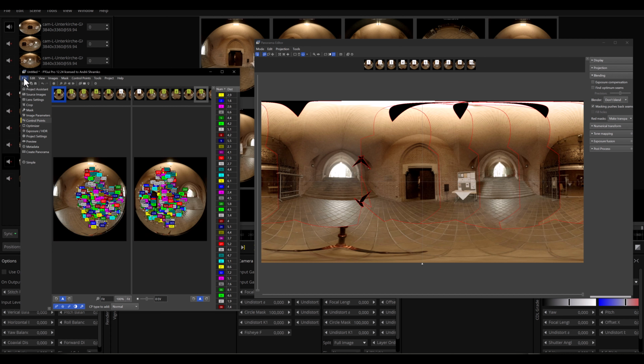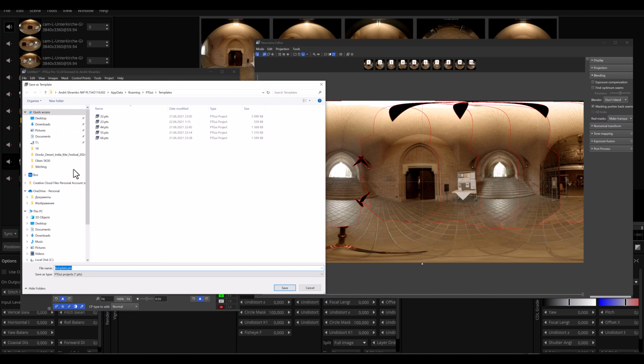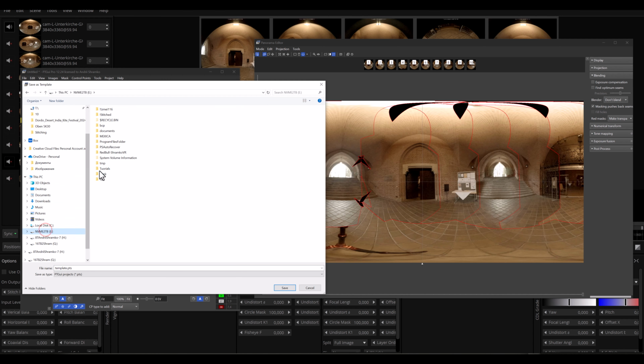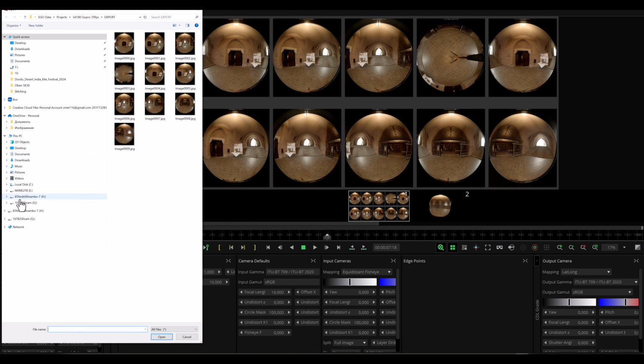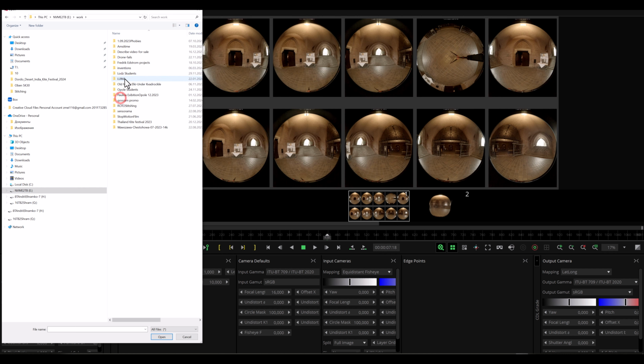What to do now? File, save template as, save it in our folder. It was F4K. Go to Mistika VR. I always clone the shot and work with the clone shot. Go to stitch, import stitch, import it from our folder.